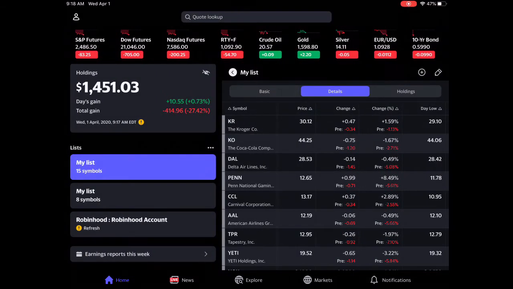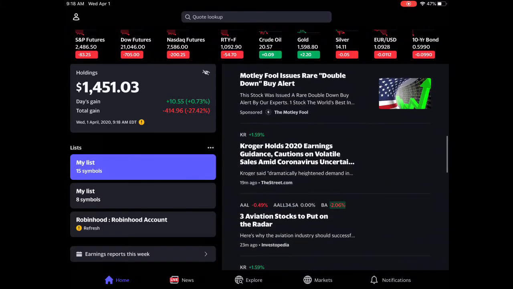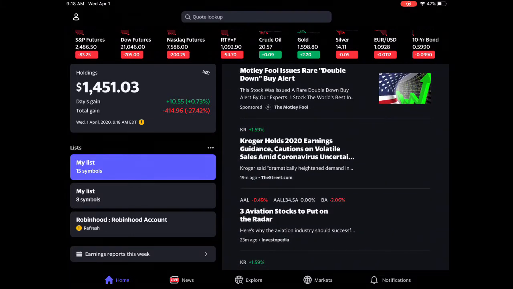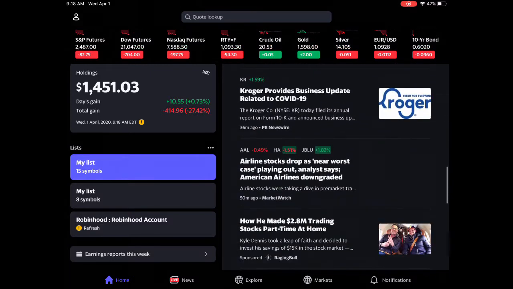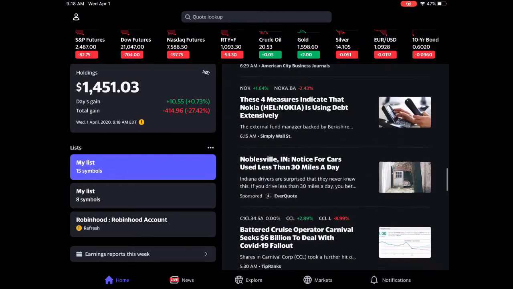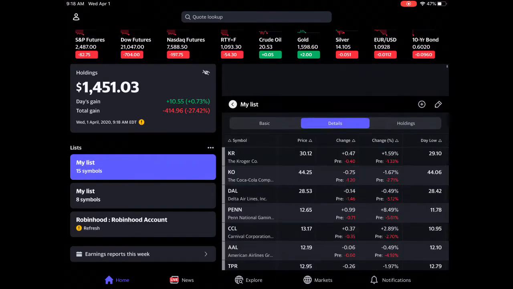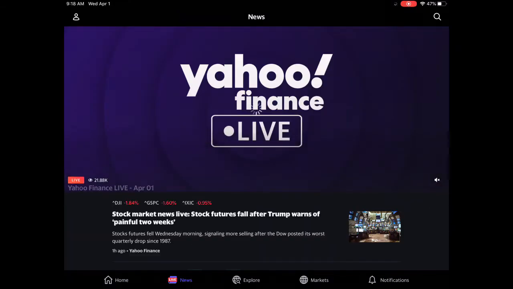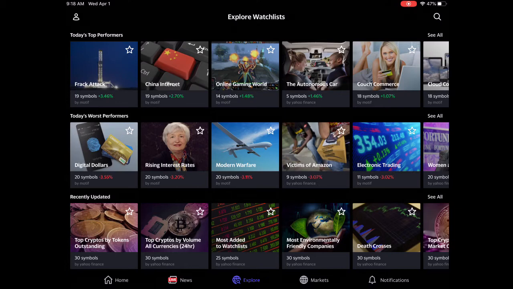Keep going. And then all the things you have on your list, as you see, I'm following Kroger and aviation stocks. So all these news articles are relevant to those various stocks or whatever it may be on your list. Excuse me. Then you can go to news, and apparently that's a live stream of Yahoo Finance. I'm not going to show that so I don't get struck down for any reason.